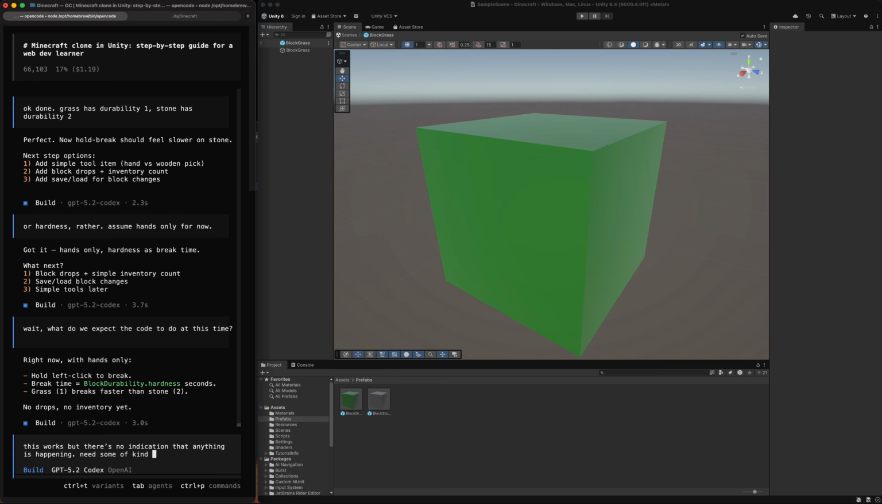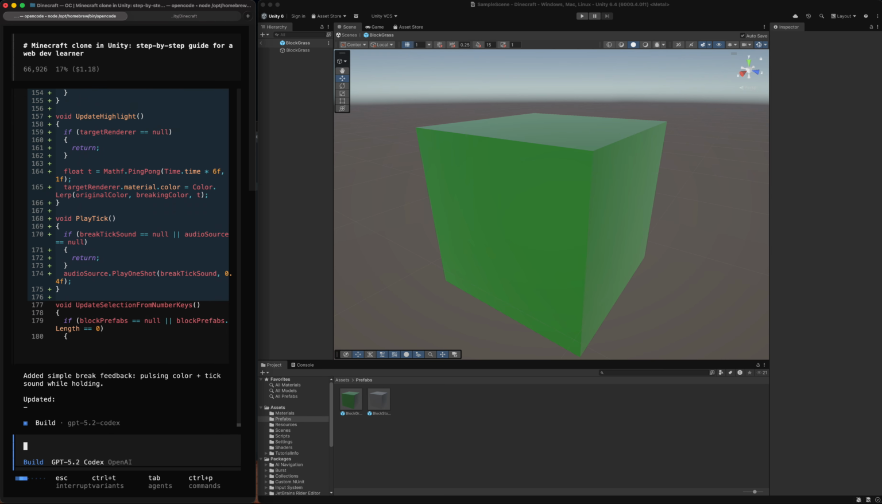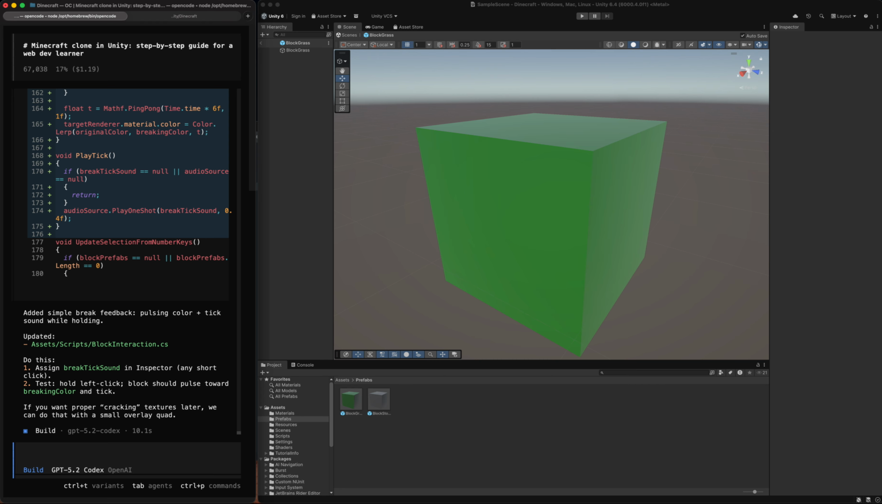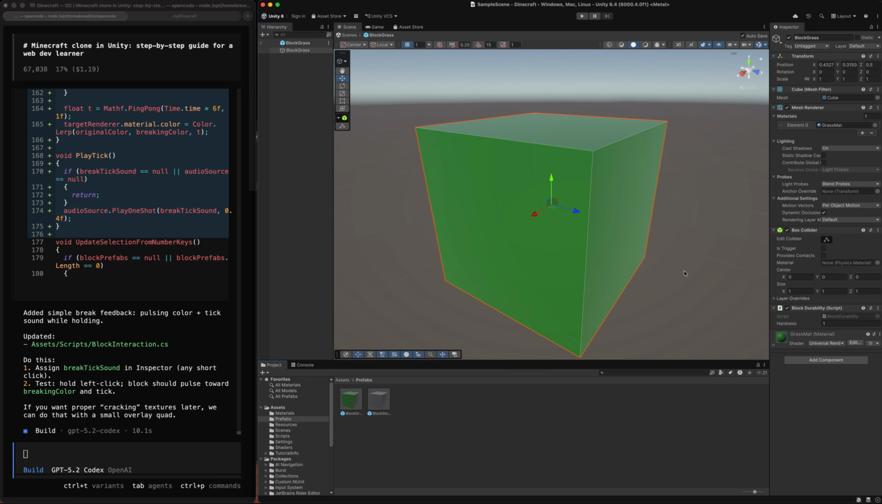Need some kind of audio visual feedback. Assign break tick sound and inspector. Any short click, hold left click, block should pulse toward breaking color and tick. What is it? Break tick. Oh. Break tick sound. Wait a minute. And inspect block interaction.